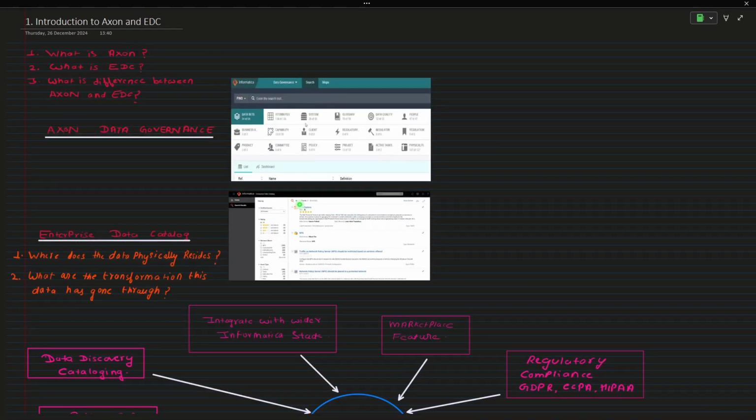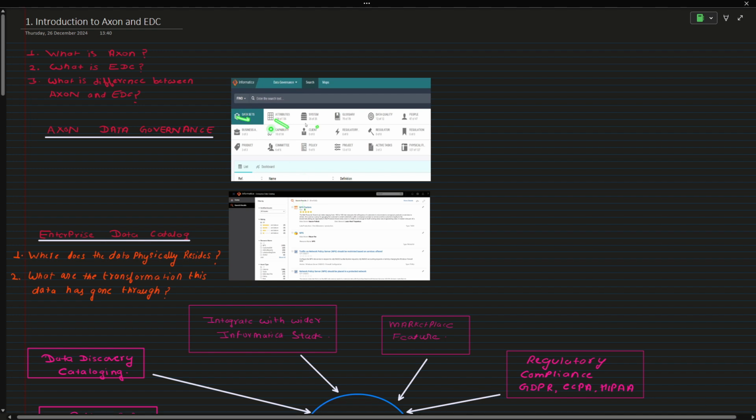So this is the Axon data governance. I pasted a small screenshot of the tool, how it looks like. So here we can see it has data sets, attributes, system, glossary, data quality, people, regulation, regulator, regulatory, client, capabilities, business, product, committee, policy, project, active task, and physical. We'll discuss all the features of the tool in the upcoming slides.